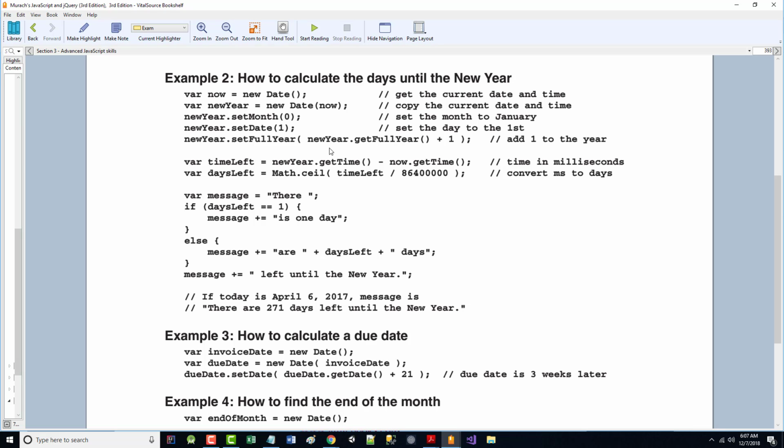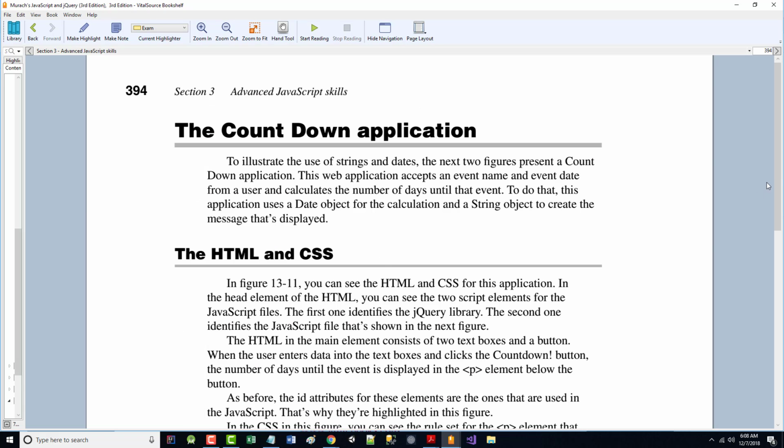All right, and then they add, it says there, add 1 to the year. Then they figure out how much time is left between that date and the current date. And this is a little finagling. If it's 1 day, they do there is. Otherwise, they do there are. Okay? All right. The chapter ends starting on page 394 with this mini little countdown application.